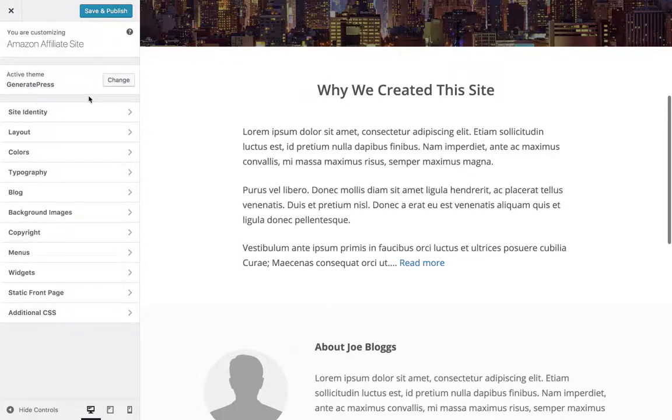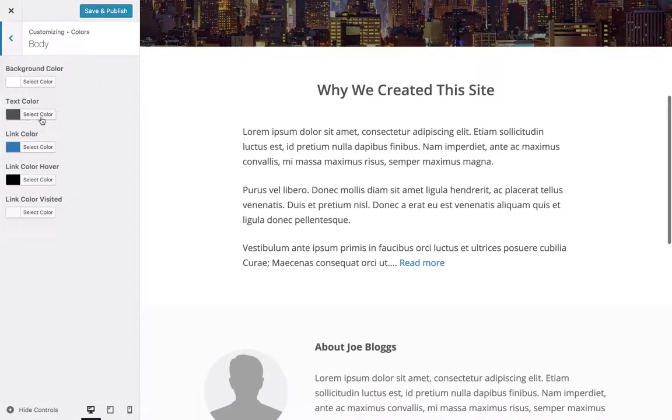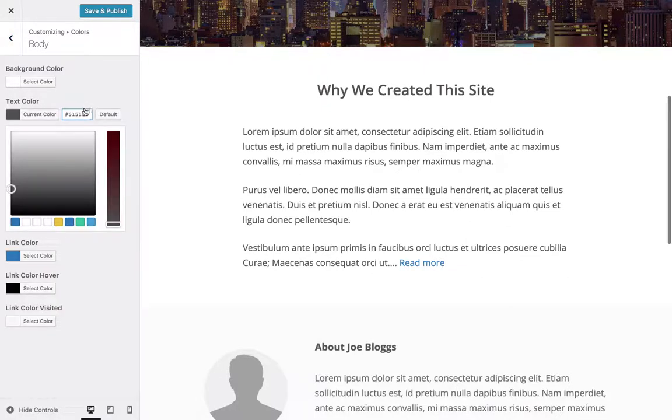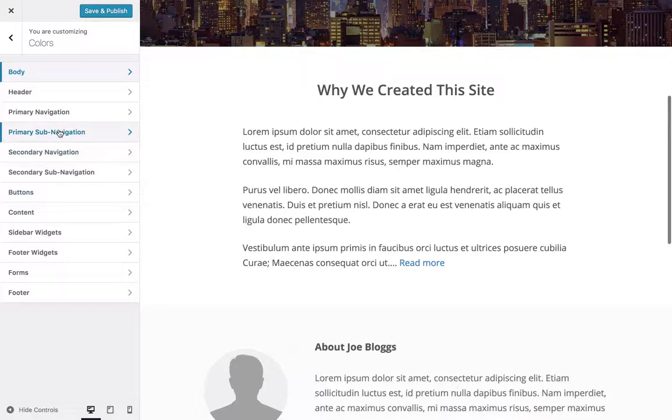Next is colors. So again, we're back into the main menu here, and you're just going to click colors, and here is where you'll change colors all throughout your site. So again, body, you can change the text color. This will update as well. So if I change that, you can see it updates in the preview. I'm not going to mess with any of these values, but I just want you to know that this is where you need to make those changes so that it applies globally.